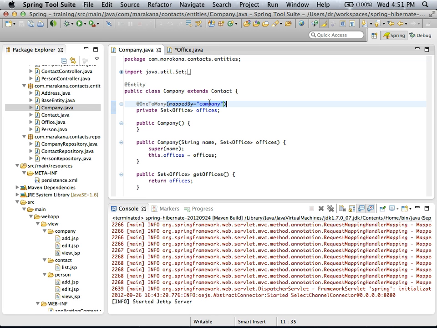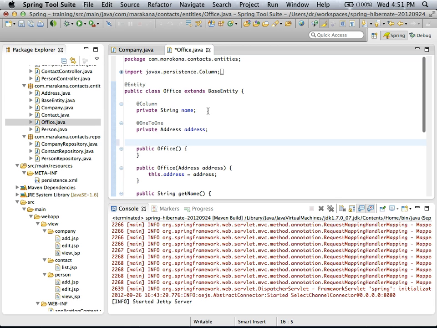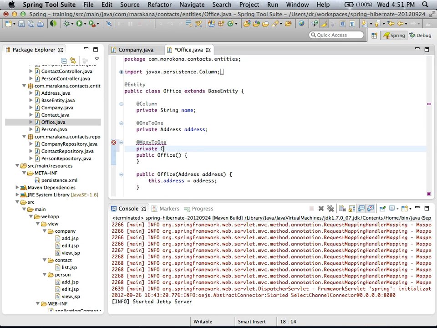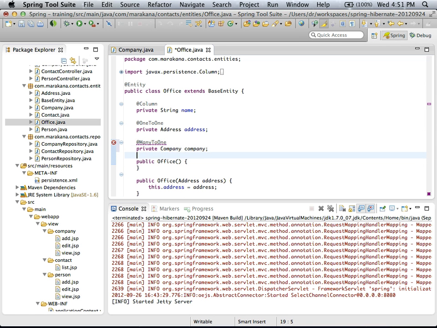This is always a little bit mind-bending. I always have to think about what mapped by means. So, mapped by company, in the office. And in Office, what we're going to have is a many-to-one private company.